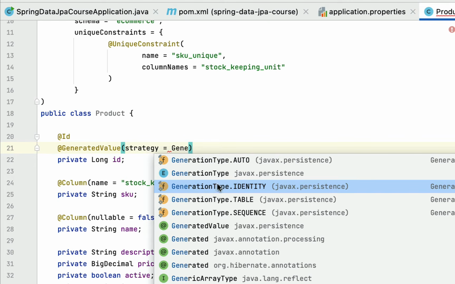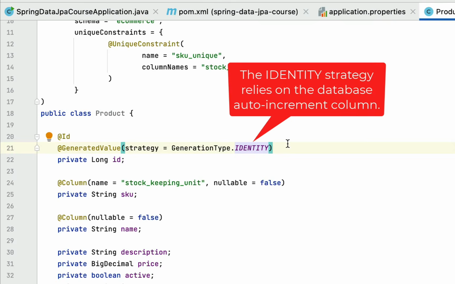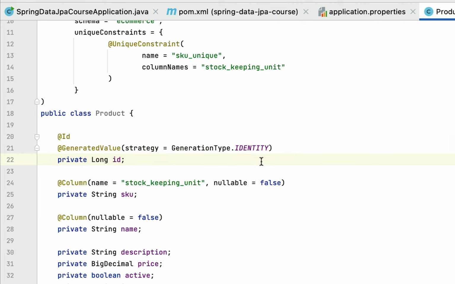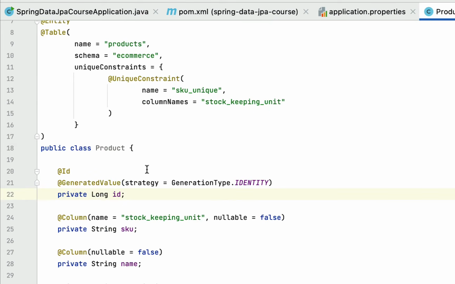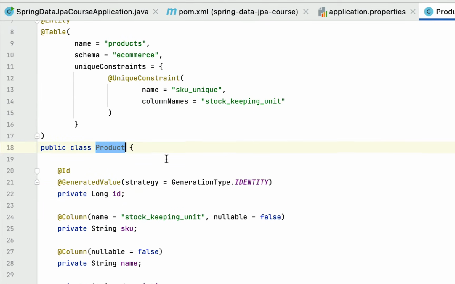Basically JPA provides 4 types of primary key generation strategy: auto, identity, table and sequence. In the next lecture we will see these 4 primary key generation strategies. As of now, let's use identity. Identity will basically auto increment the table column in the database. Now we have pretty much customized the Product JPA entity.